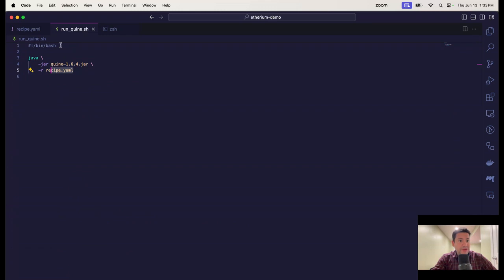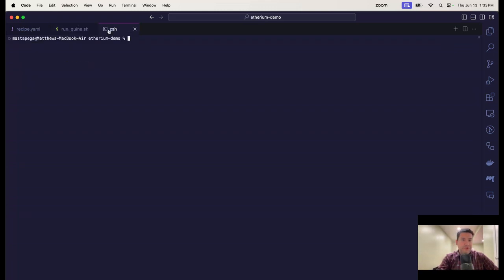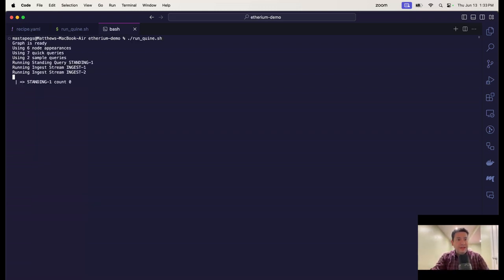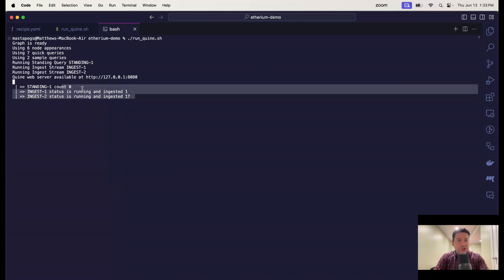To run the recipe, we'll use Java and we'll invoke it with the jar file we downloaded, Quine version 1.6.4, and we're telling it to use the recipe that we just looked at. So let's run this. And we will see that the two ingest streams are started, the standing query is instantiated, and our server is available. And yep, new blockchain data shows up every 15 seconds.